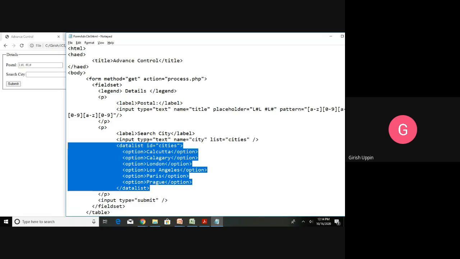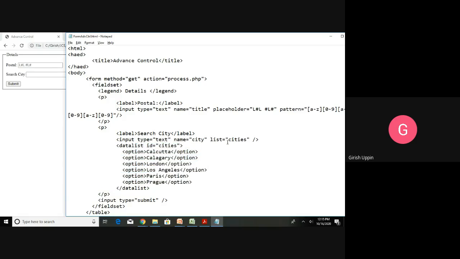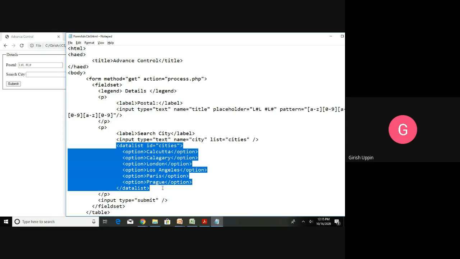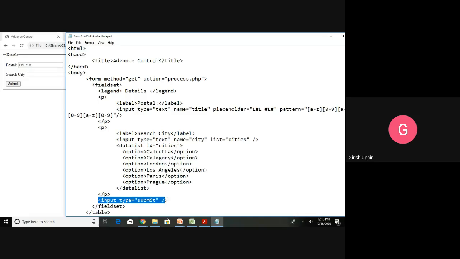Input is equal to what? Type is equal to text, so it is just a text box. Name is equal to what? City. So this is the name of this particular input element. And when I say list, automatically it will turn into a drop down list, and list is equal to cities. So what is this cities? Cities is nothing but this id. So this input will come to know that I have to fetch all these values. Whatever the options given in this data list, those will be shown as a drop down.